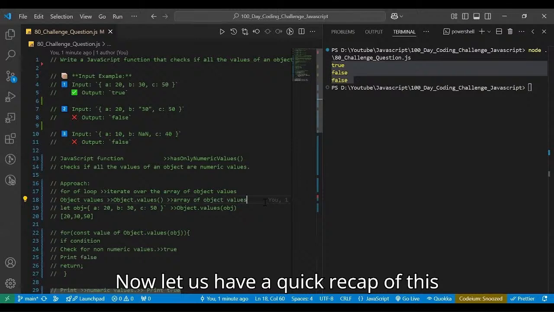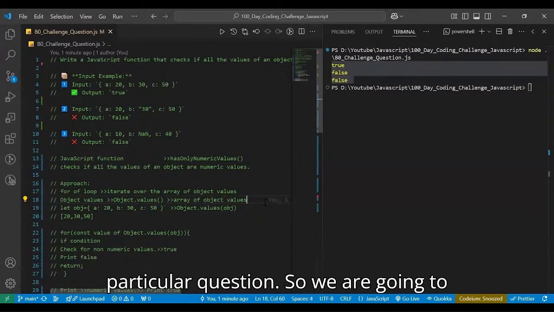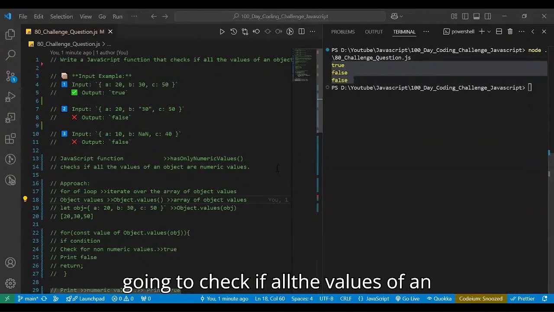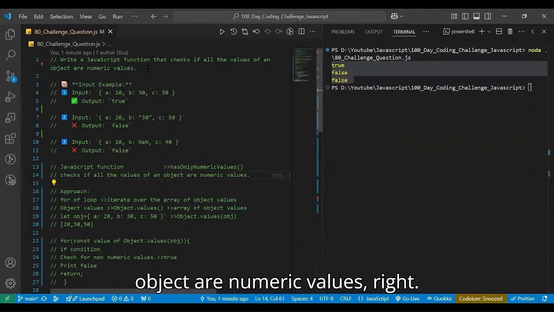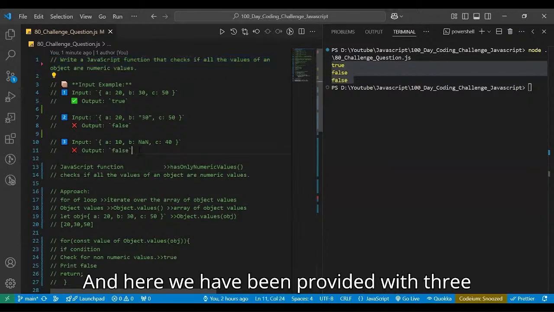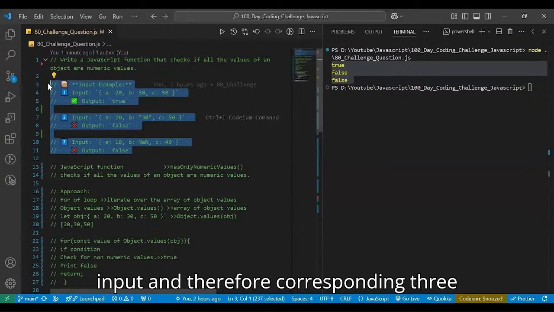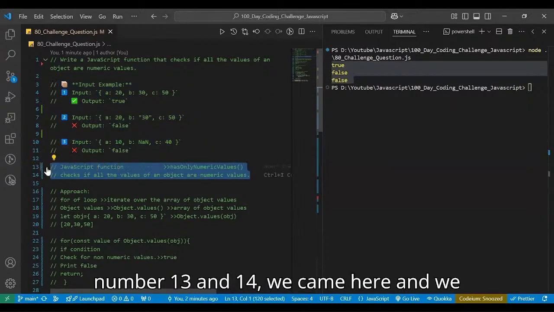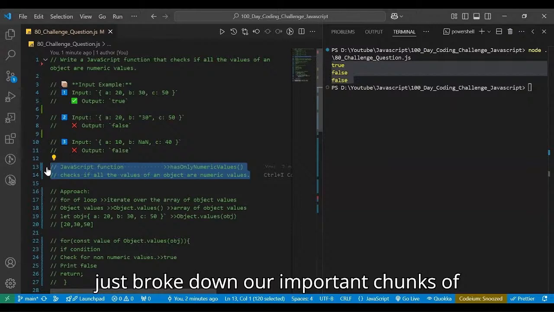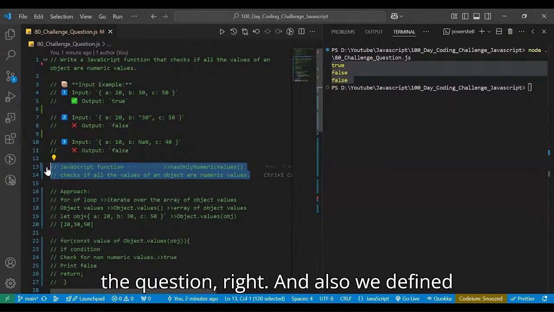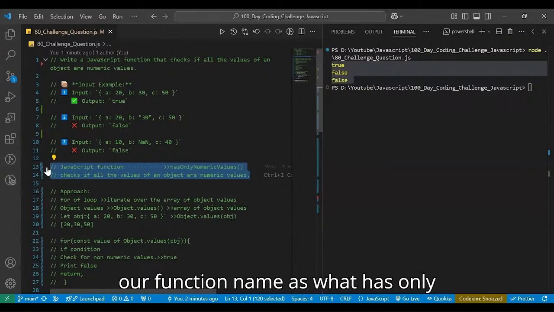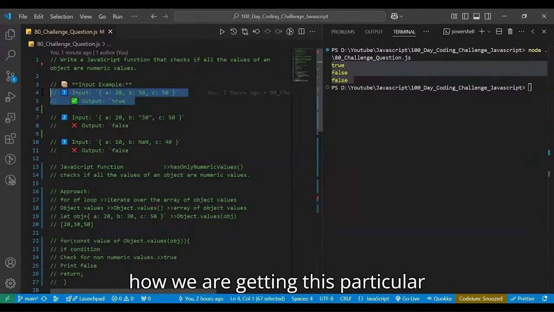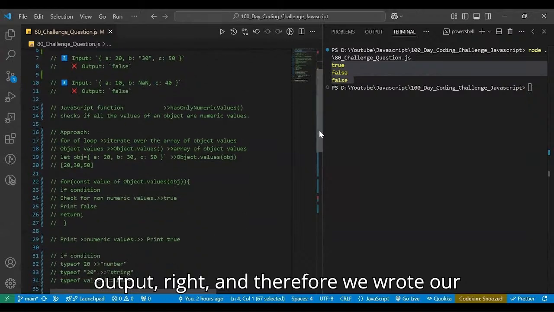Now let us have a quick recap of this particular question. We are going to write a JS function that checks if all the values of an object are numeric values, right? Here we have been provided with 3 inputs and therefore corresponding 3 outputs, right? Then at line number 13 and 14, we broke down the important chunks of the question, and we also defined our function name as hasOnlyNumericValues, right? Then we understood how we are getting this particular output, and therefore we wrote our approach.